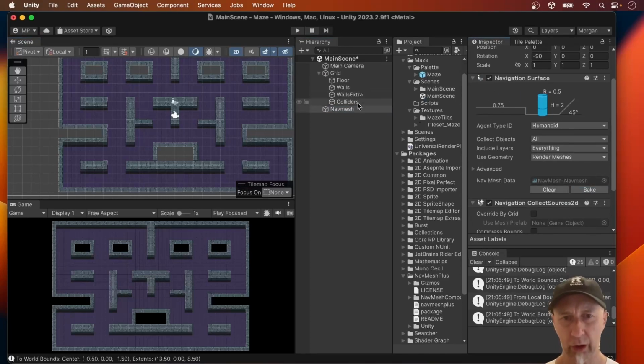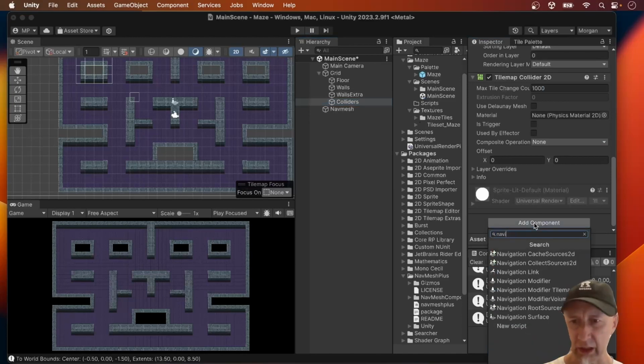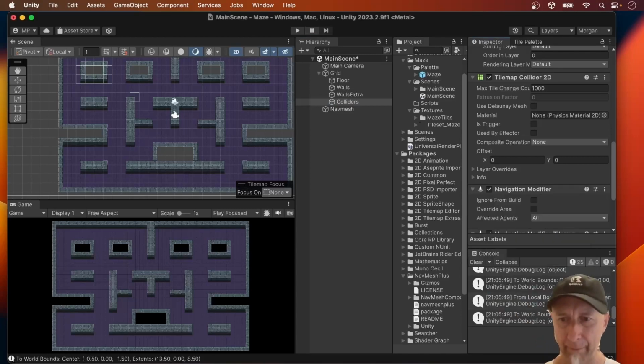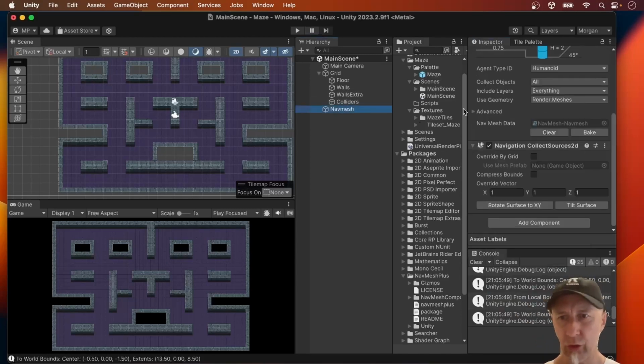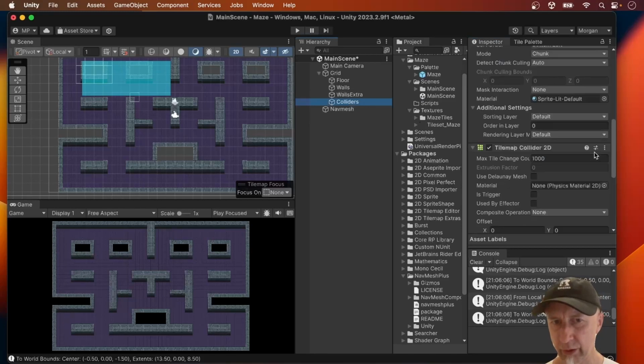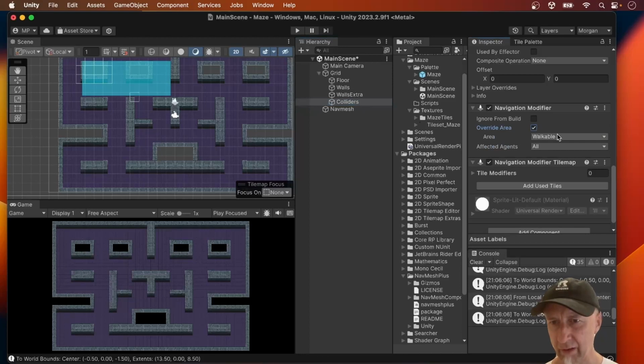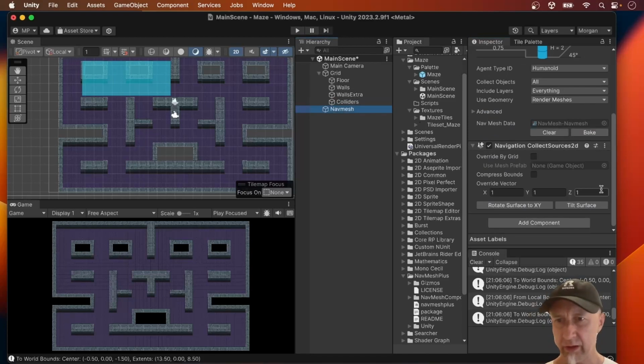That's still not working because I need to add a navigation modifier tilemap. There you go. I could try again, and that is kind of working, but not really, because I want this to be override area. It's not walkable, it's not walkable. I'm drawing colliders. So let's see if that looks a little bit more sensible now. Kinda.